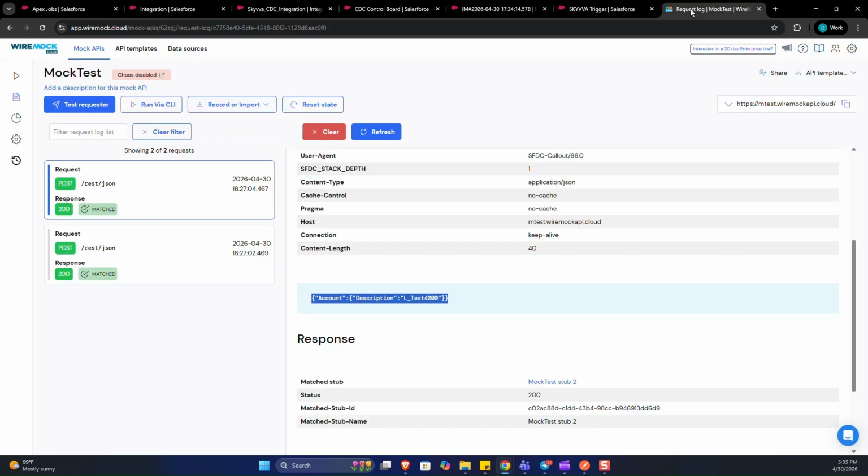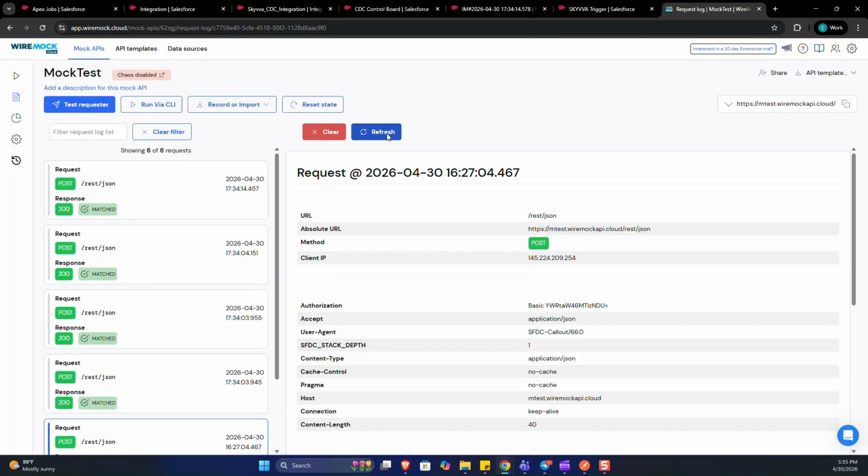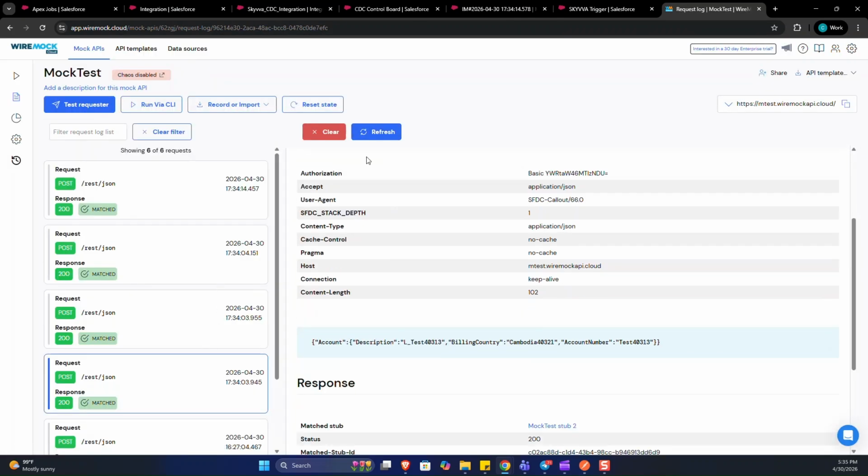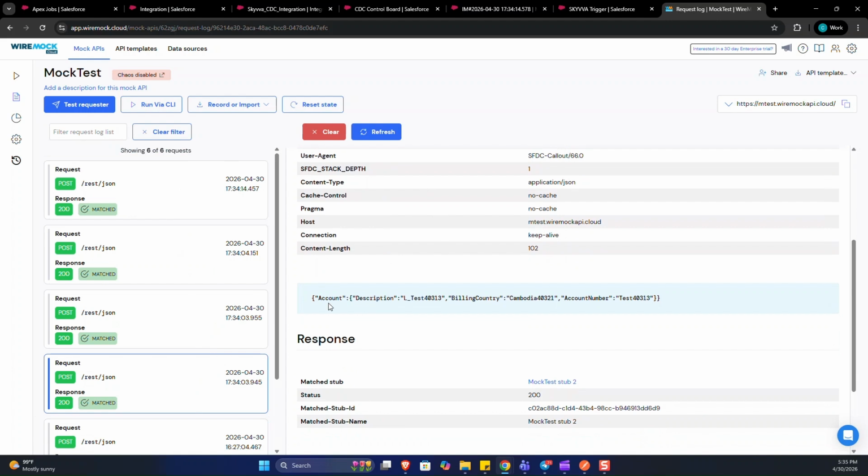Navigate to WireMock to view the records that have been sent. You can see the records transmitted from the CDC control board via the REST adapter here. Here is the JSON payload. The payload reflects only the changed fields on the account records.